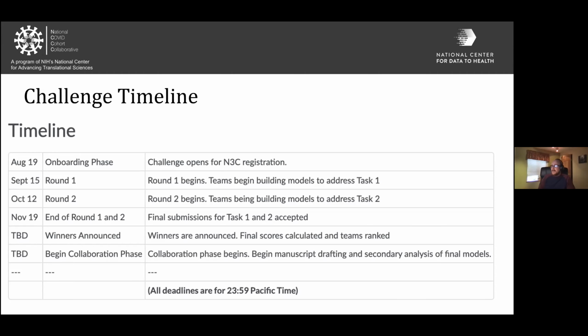And so then after that, I'll be working through scoring all those against code that we've built or that we're currently still building, and then we'll announce our final winners at some point, hopefully by the end of November or mid-December, hopefully before the holidays. And then we'll begin the collaboration phase. This is where all the top teams will be invited to help draft and write a manuscript describing the methods.